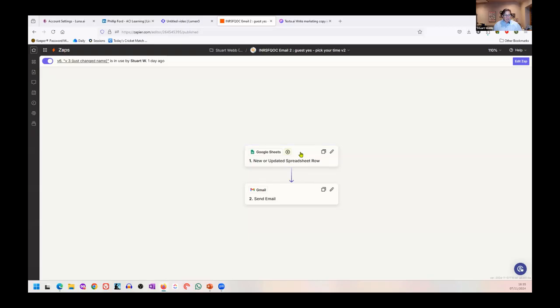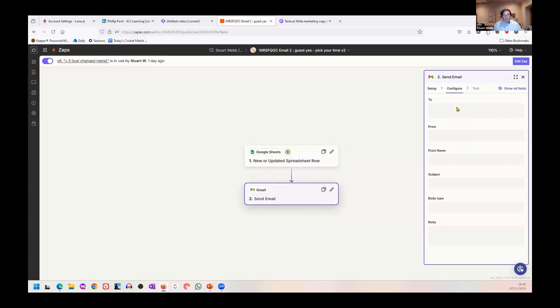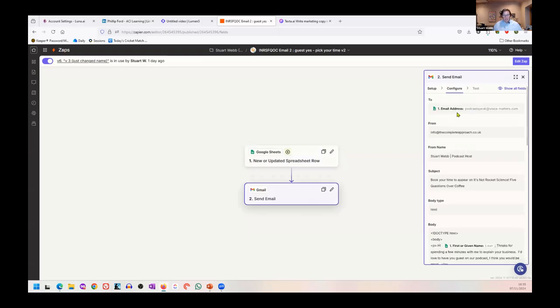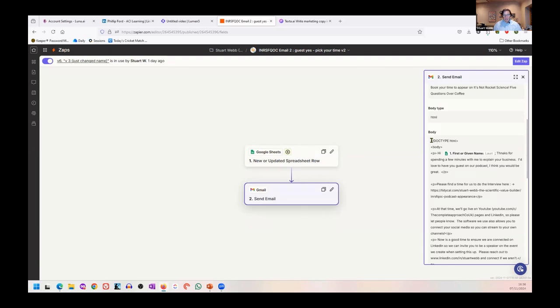So I've got a very simple little Zap which picks up a Google worksheet and runs every time something happens on that worksheet. Then it very simply sends an email. From the worksheet, there's the email address. I take that, I say who it's coming from, and I've written a small amount of detail here. I've had to write it in HTML, but it's not difficult to learn how to do that.